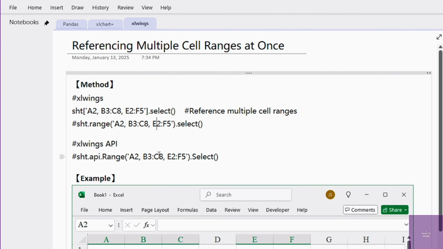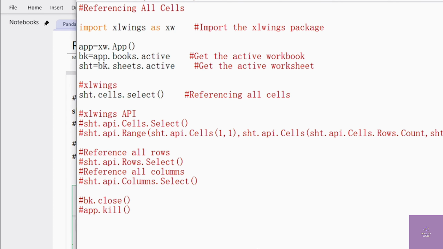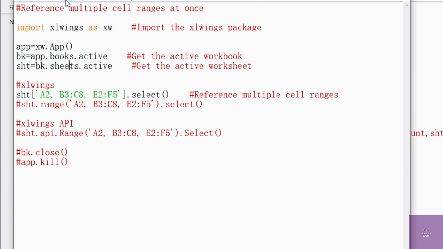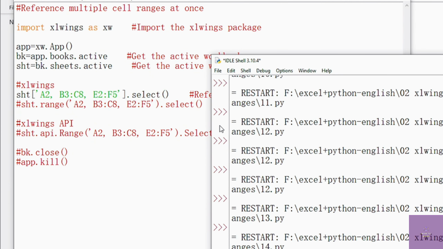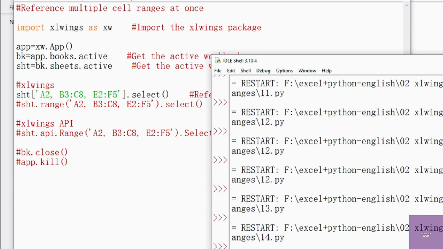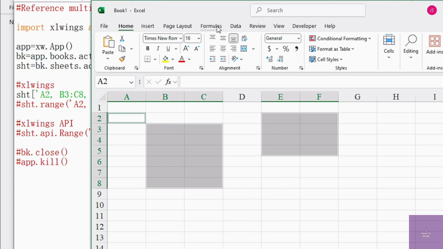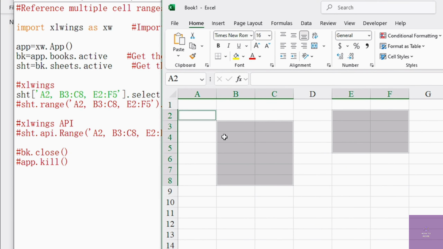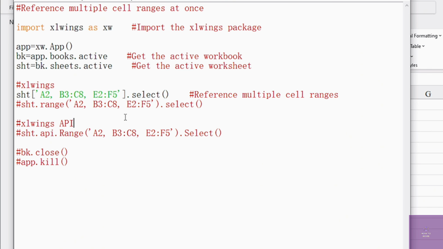API method. Run. Now these 3 cell ranges are selected: A2, B3 to C8, E2 to F5, all selected at once. You can test the other 2 methods. Okay.